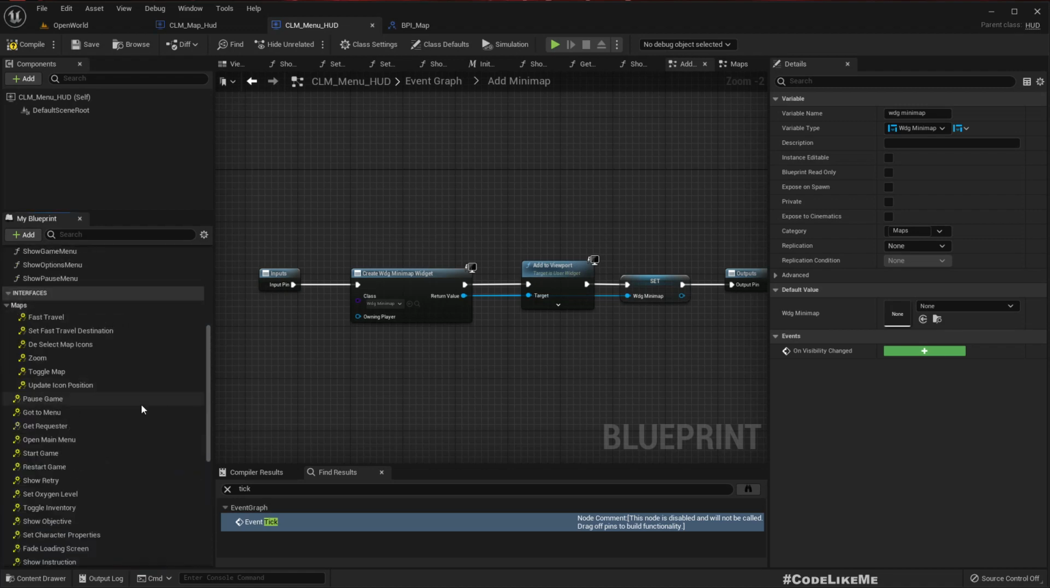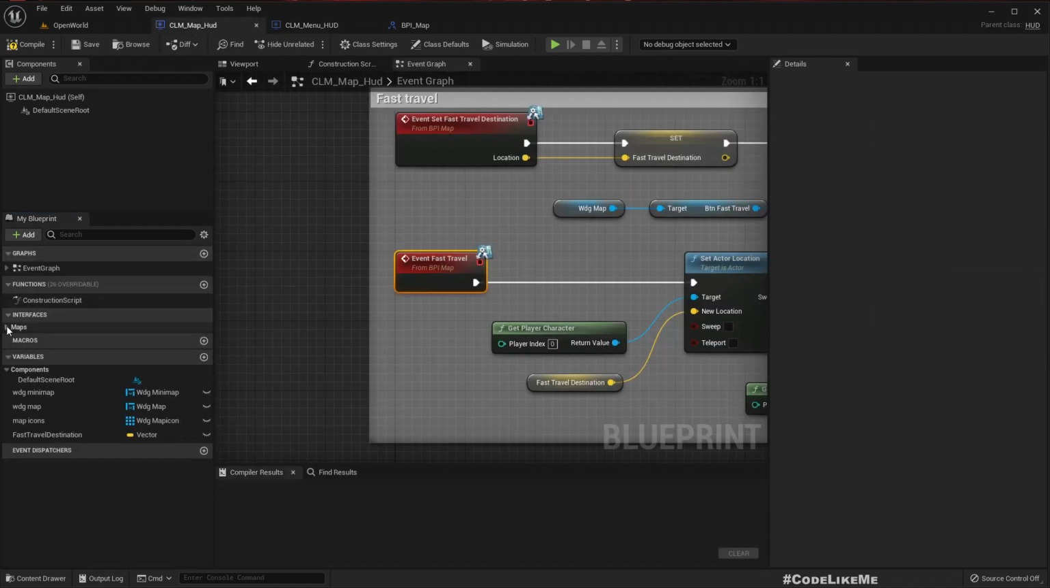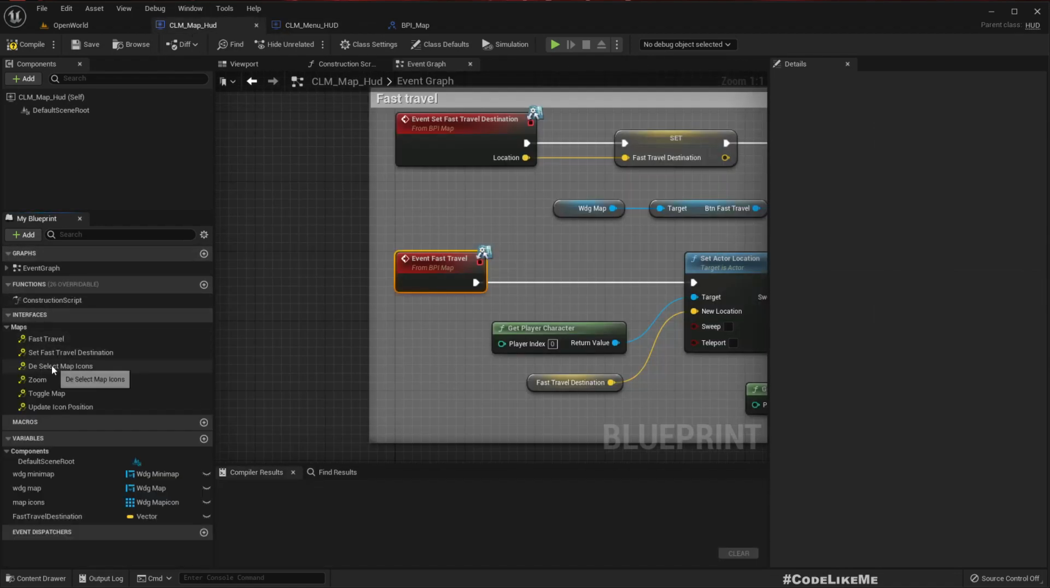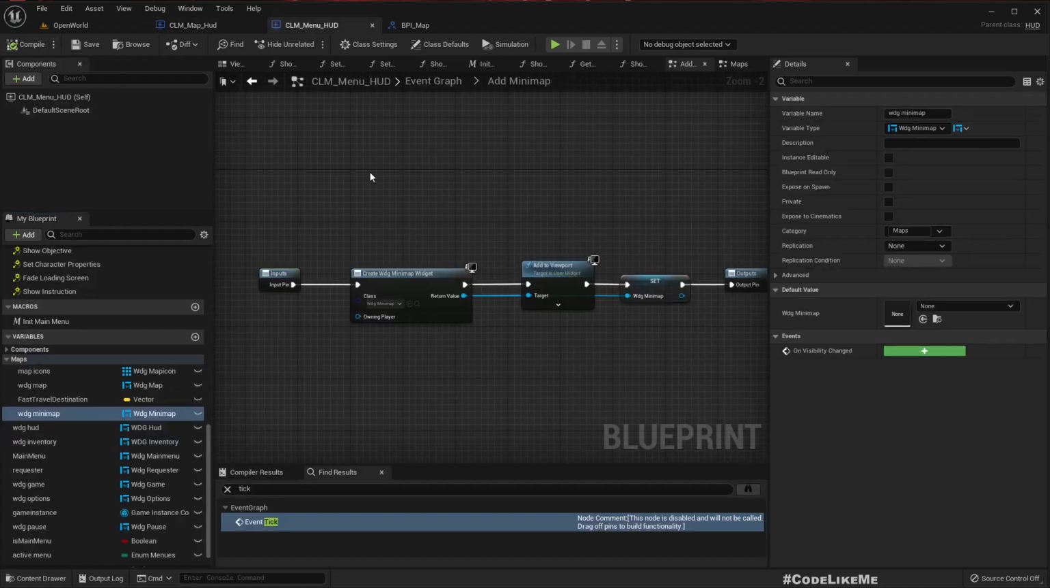Yeah, great. We have fast travel, set fast travel destination, deselect 1 2 3 4 5 6. 6 events are here. Do we miss anything? All 6 are here. Okay, now compile, save everything here.